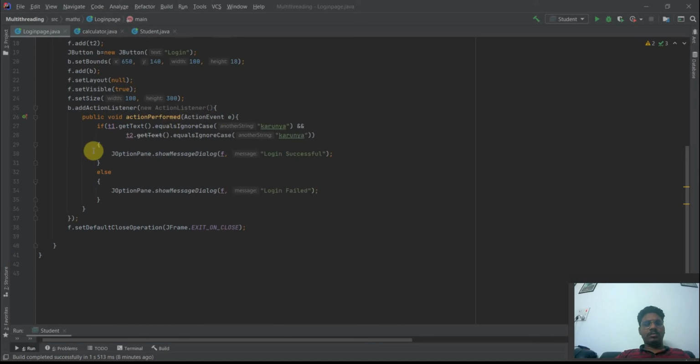For what values it should be login, and what values it should not be login. If t1 dot getText equalsIgnoreCase karunya, and the password t2 should also be karunya. If both of them are not karunya, then it will show login failed. If both cases are successfully met, then it goes for login successful. So f dot setDefaultCloseOperation, JFrame exit on close. For these options we are using this.